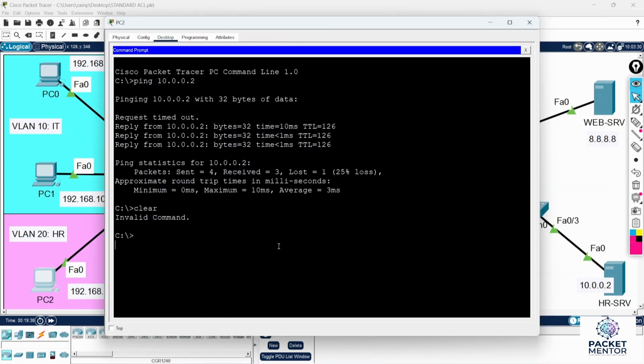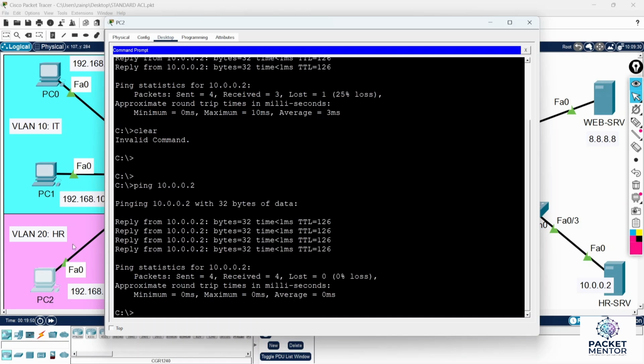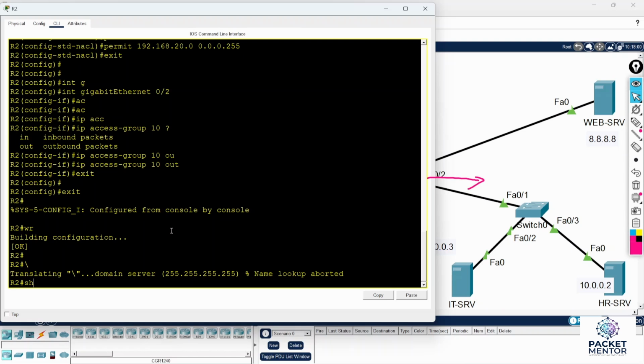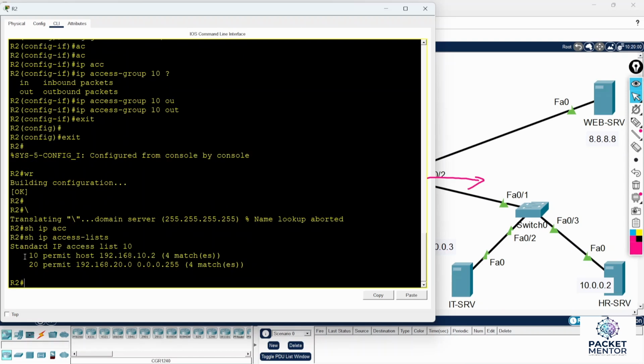So let's see the PC2 ping 10.0.0.2. Now you can see that since we have allowed PC2, PC2 is able to access the server. Now I'm going to the show command, show ip access-list. So now you can see that 4 matches with this rule and 4 matches with the second rule.